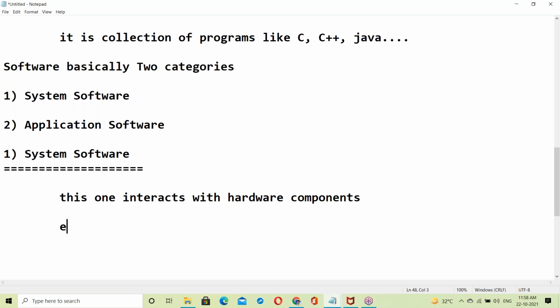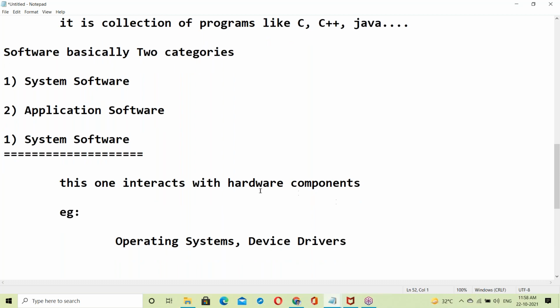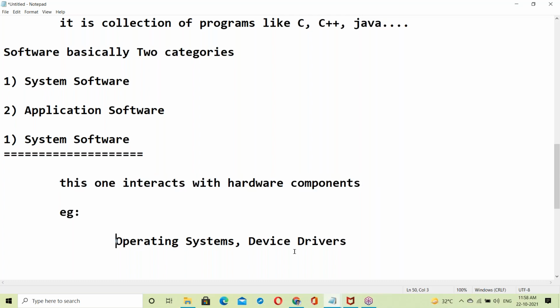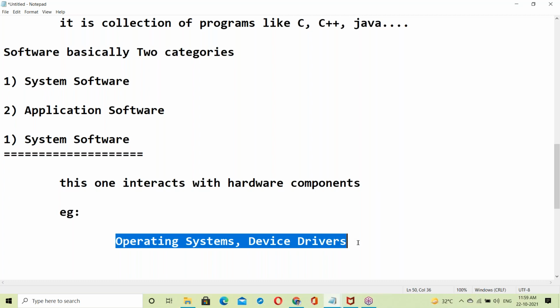Yes, system software examples: operating systems and device drivers. Device drivers come in this category. System software interacts with hardware components.